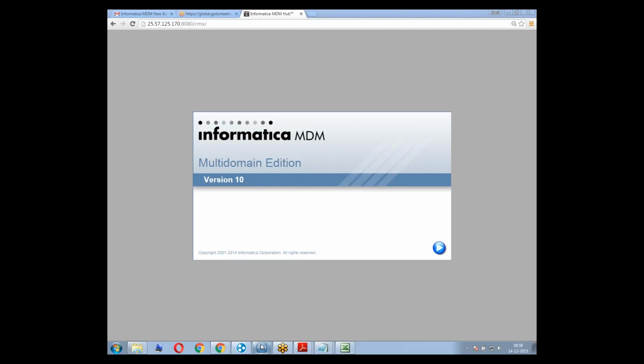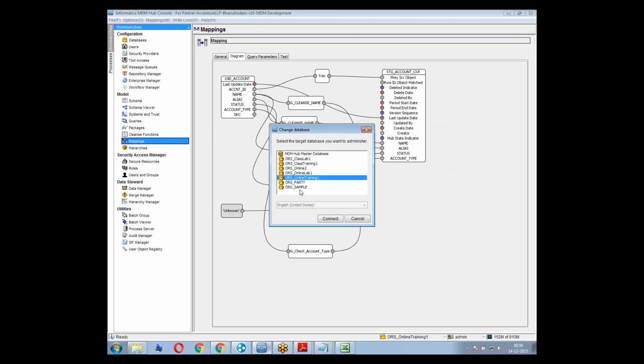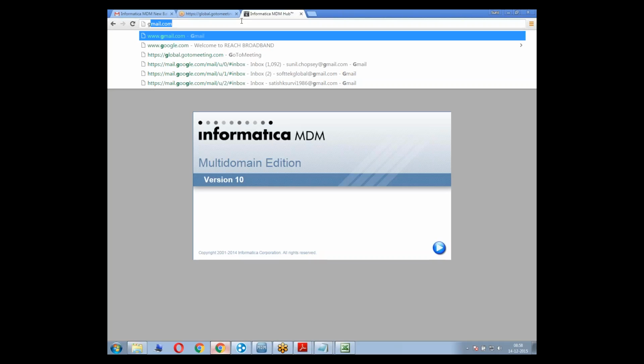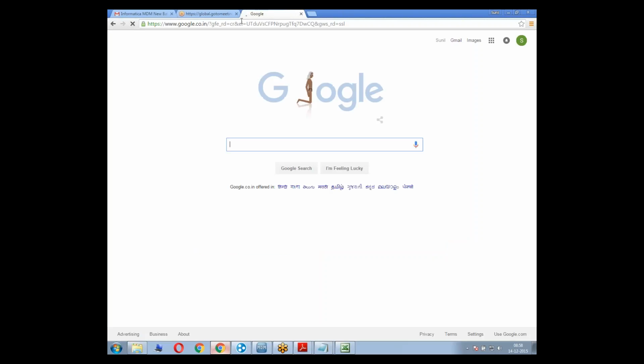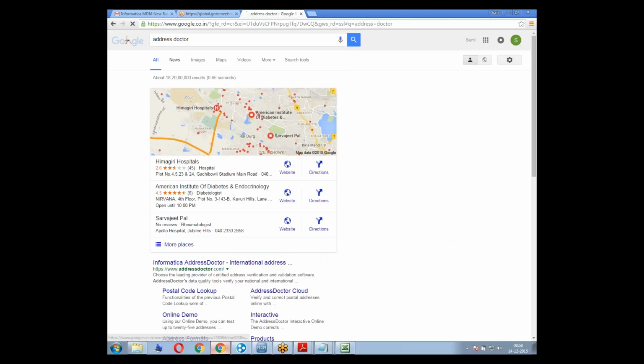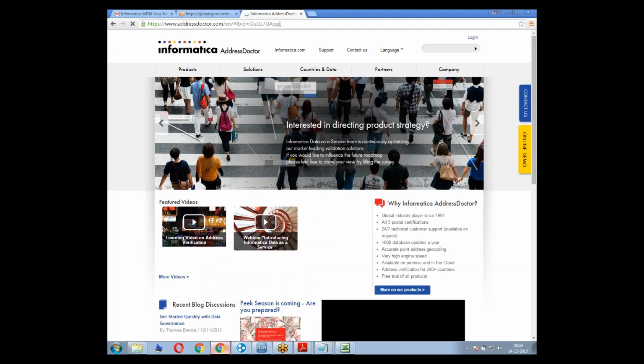Is Address Doctor a cleansing tool, or what is the purpose of Address Doctor? I'll tell you. It's there in here, you can see Address Doctor. It's very simple. Address Doctor is basically to validate the address. Address Doctor was a separate company, but Informatica recently acquired it. Do not confuse Informatica with Address Doctor. It's a separate product, and what it does is validate the address.